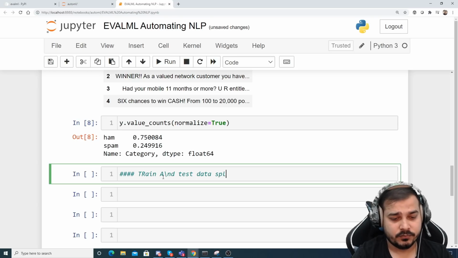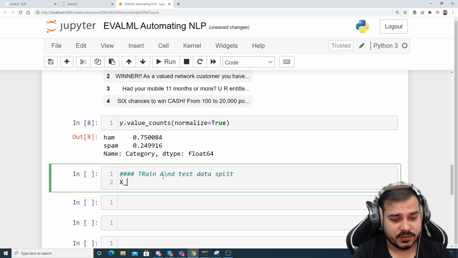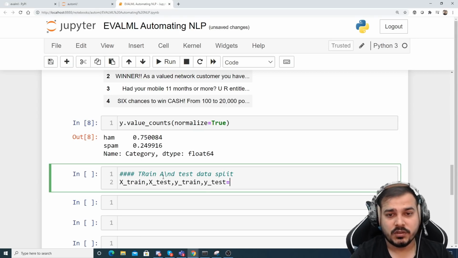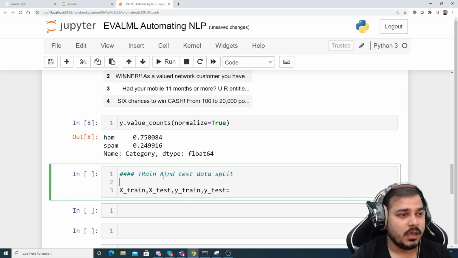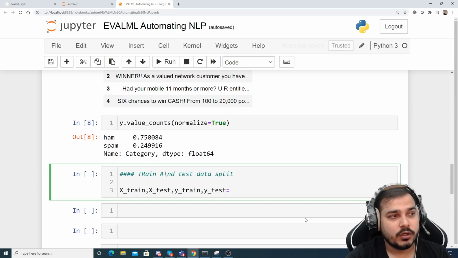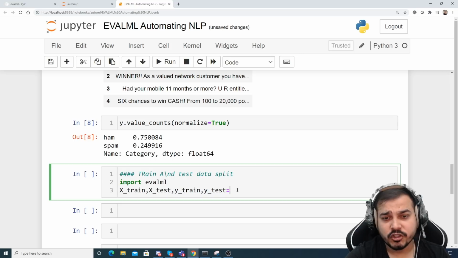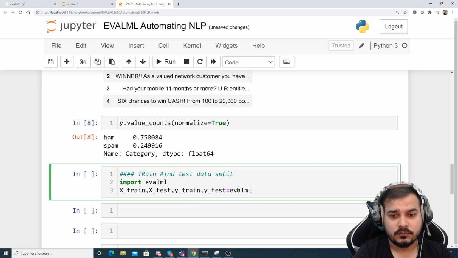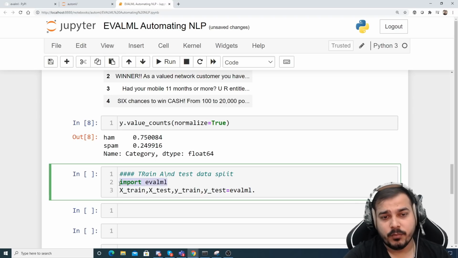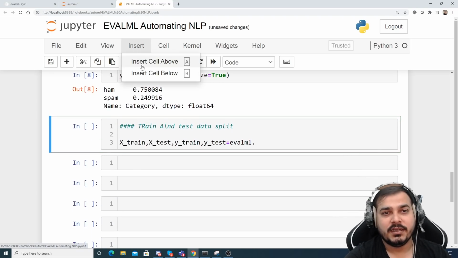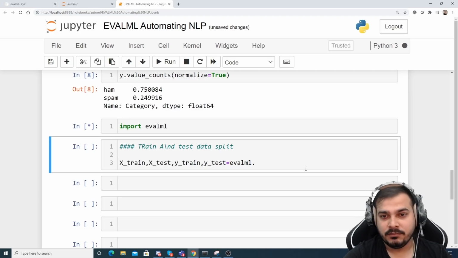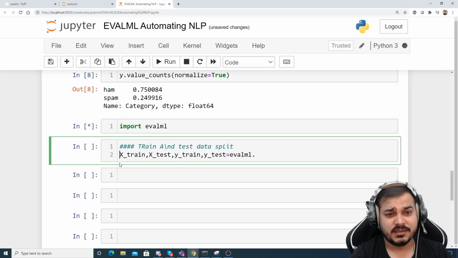train and test data split. And here I'll write x_train, x_test, y_train, y_test. This is usually done with the library called EvalML, so I'm going to import EvalML. Now I'm going to use evalml dot. Let me import this one line above so that I will be able to get some suggestions. That is the reason I'm doing this.